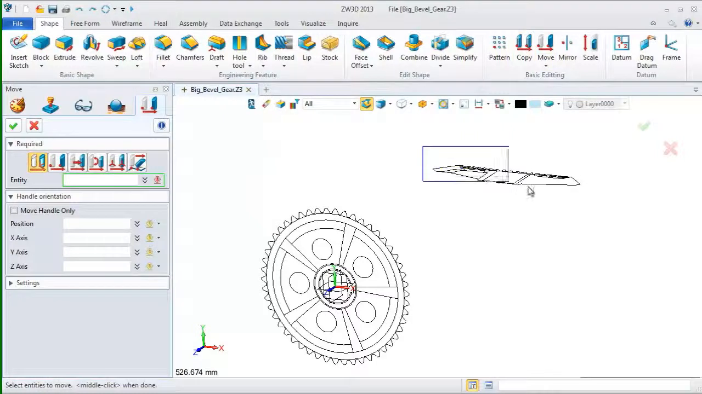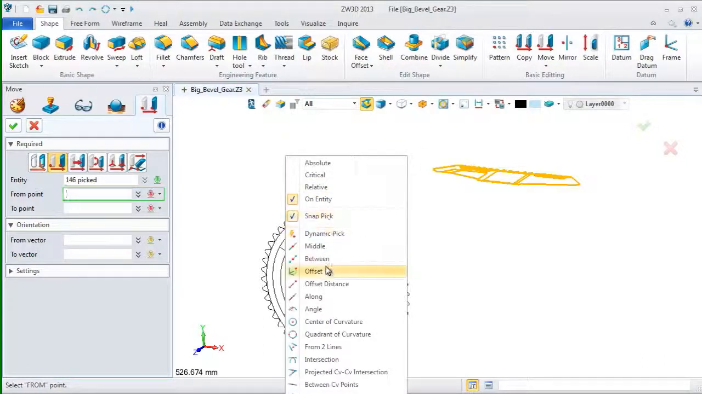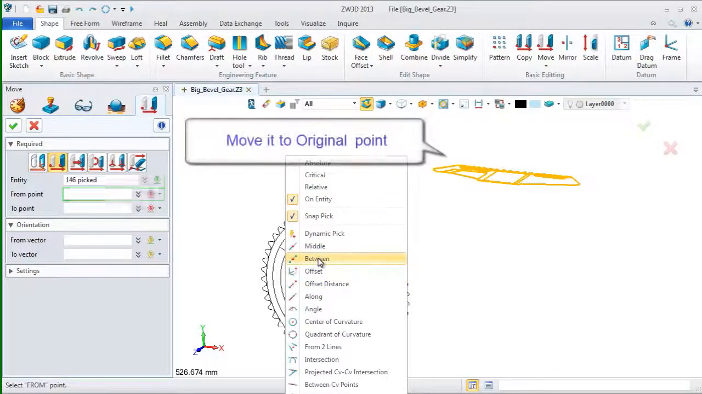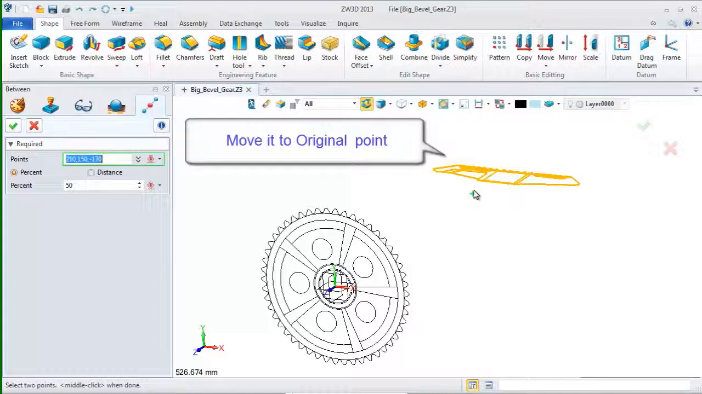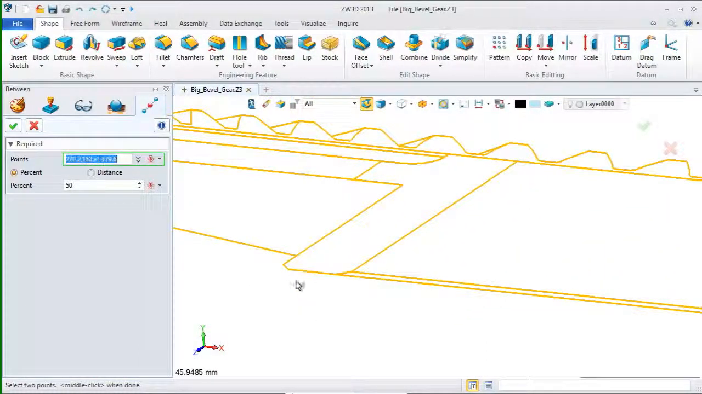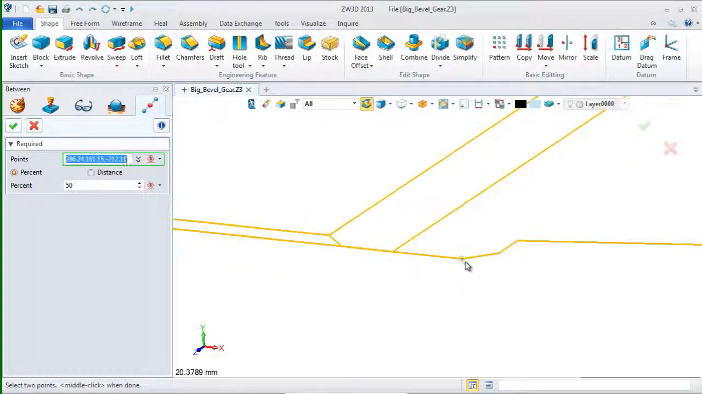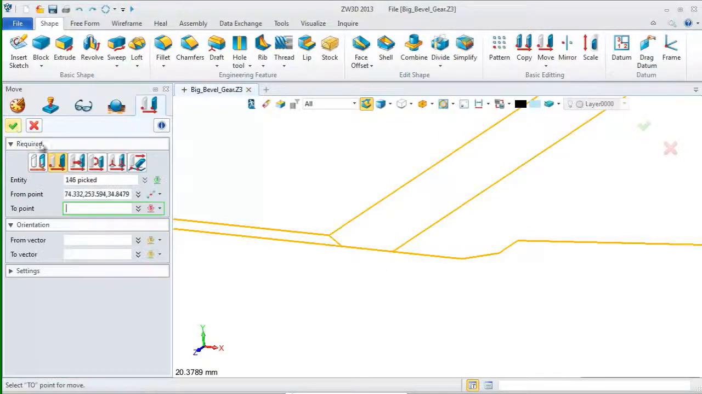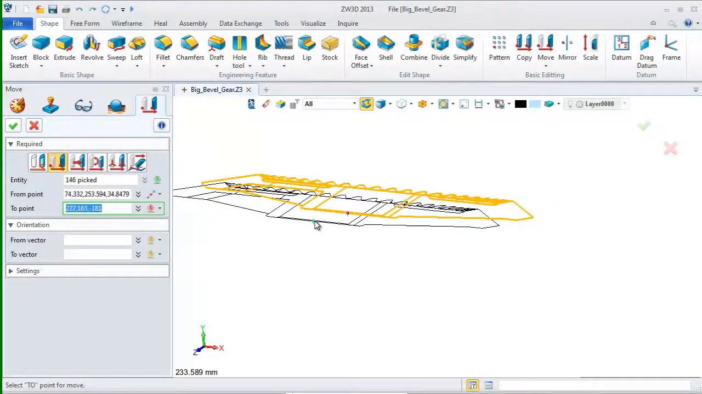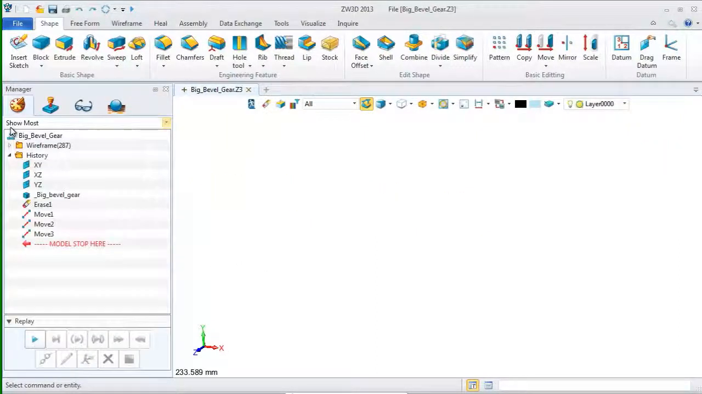Once more, choose the Move command. Choose all the elements, pick the second option. On the context menu, this time we select Between and move it to the original point. We pick these 2 points. Then type 0 here. Click OK.